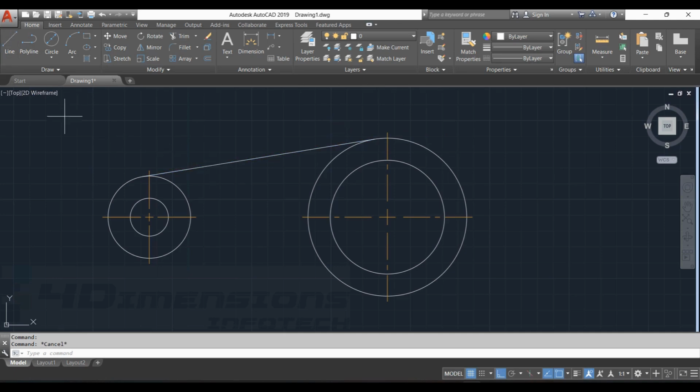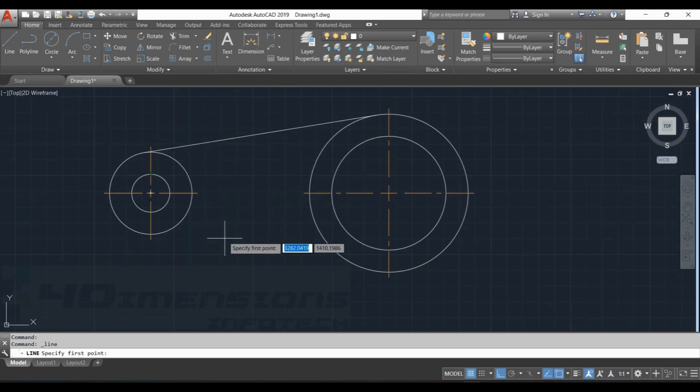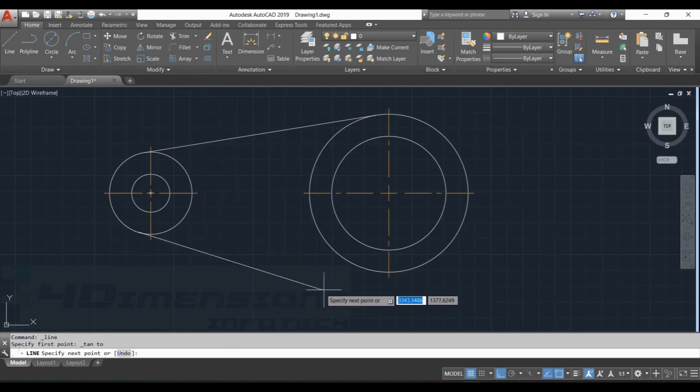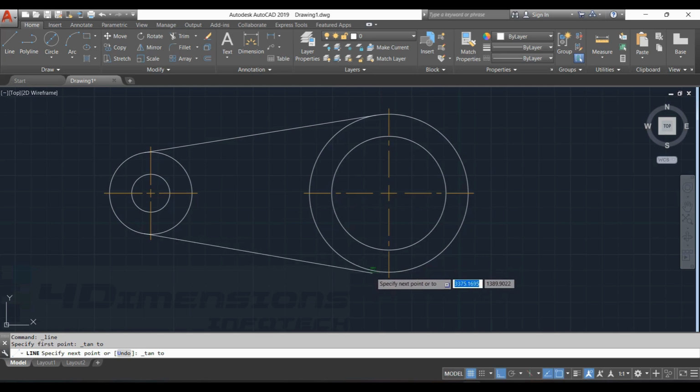Same here on the other side also. Say Ctrl, right click, tangency. For dropping also, press Ctrl continuously, right click and then tangency. Now we can release the Control key and then drop it here.